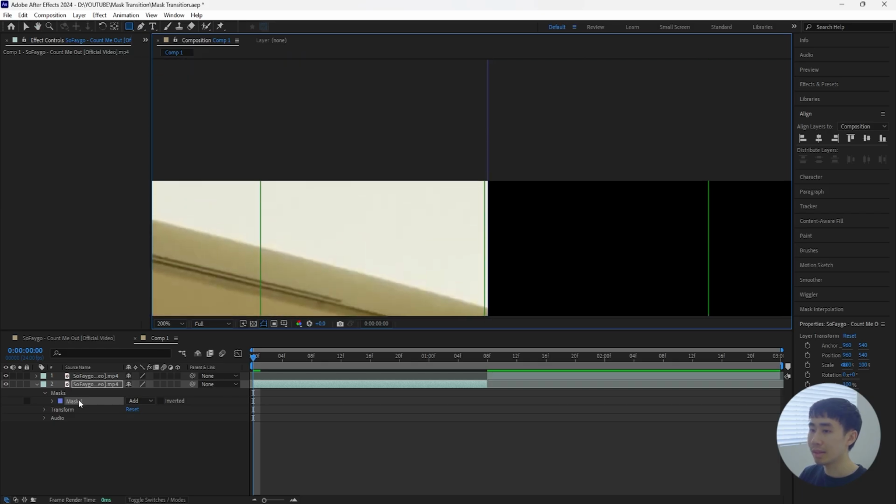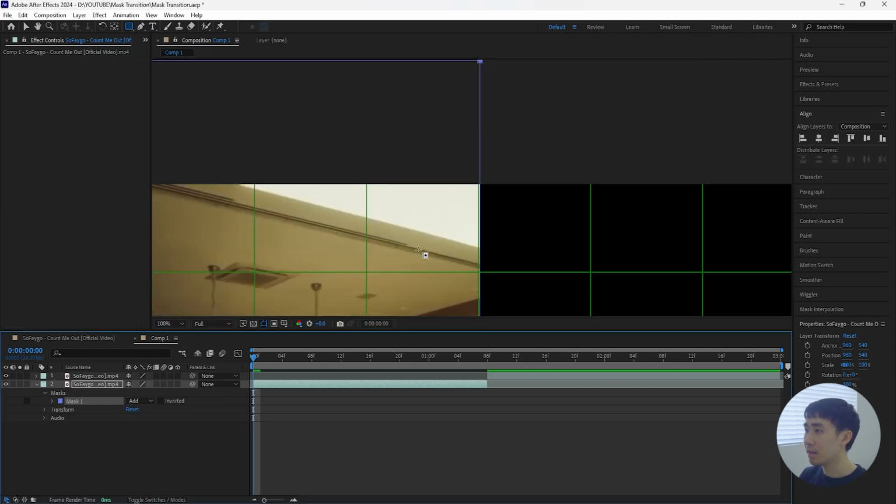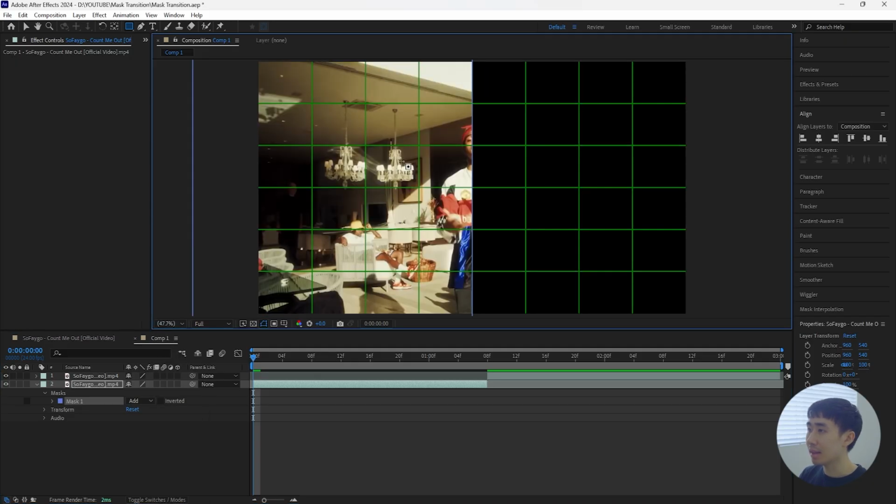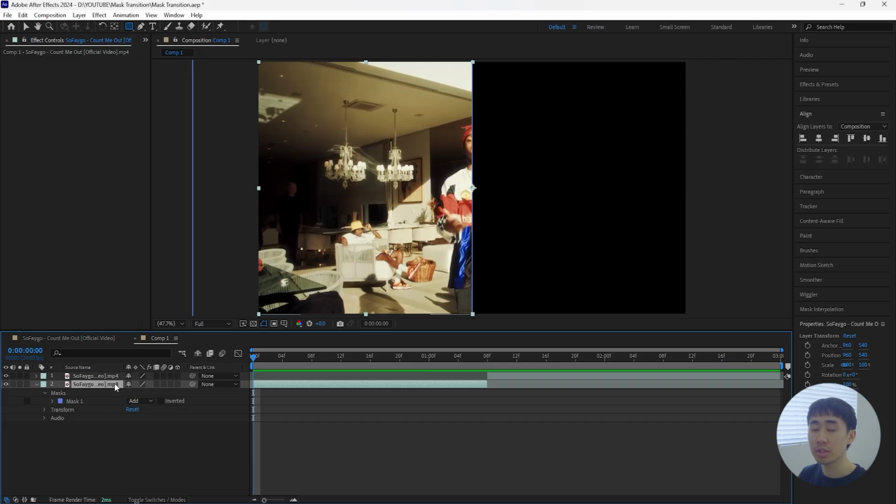And if you want to be exact, then you can just click the mask. And then if you click your left arrow key, you can see that my mask is slightly moving towards the left. So that is exactly half of the left side of this layer. And we are going to be creating that split screen transition.